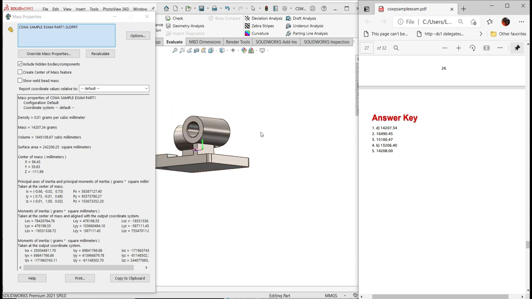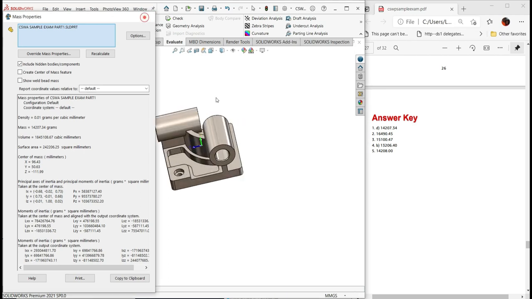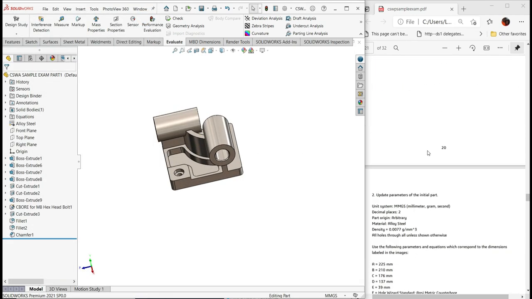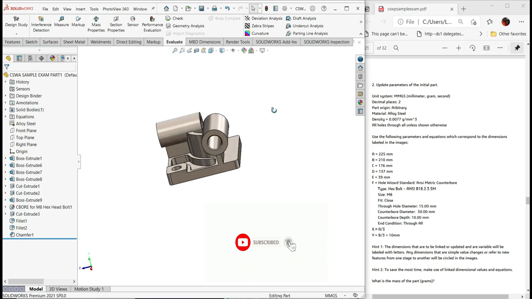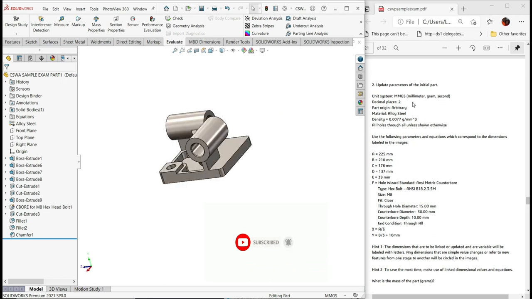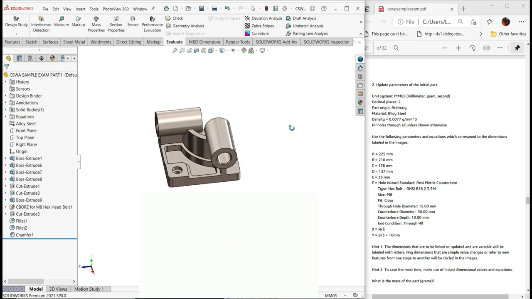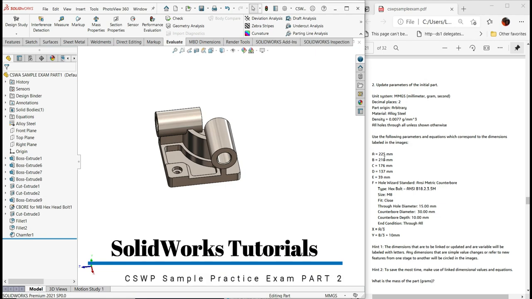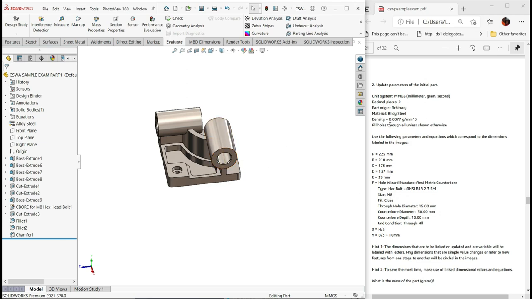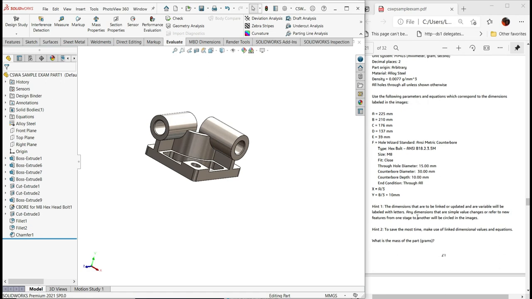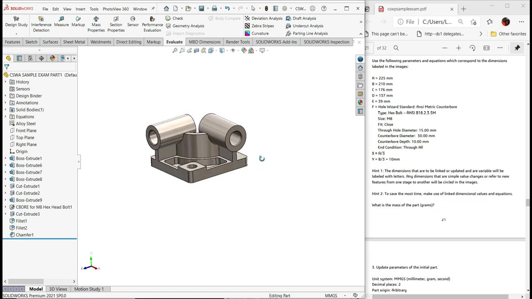Now, in part number 2, we'll focus on question number 2 and 3. We'll do the same thing and answer all of question 2 and question number 3. Here we'll start with question number 2. They ask to update the parameters of the initial part, meaning we will not change the material and the density, they are all the same, and we'll focus on the global variables from A to E. We'll start here with the A. So let's start and change all the parameters according to the question. And at the end, we'll also answer this question: what is the mass of the part?